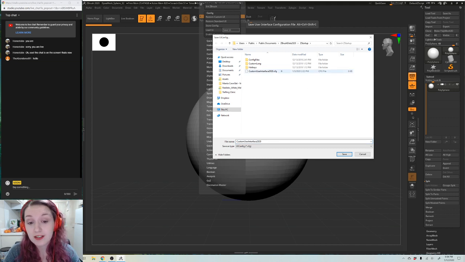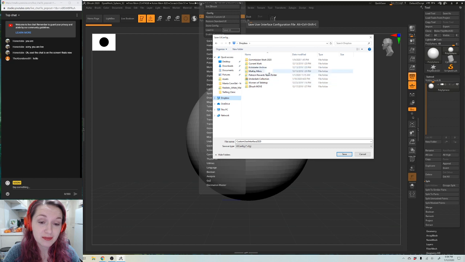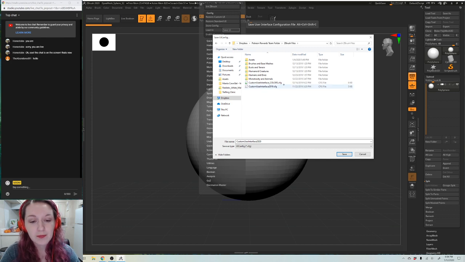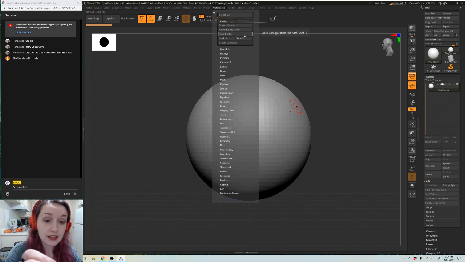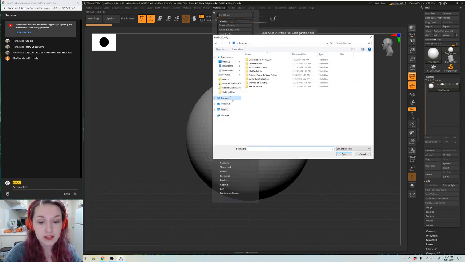This is actually my custom UI in the ZBrush folders. No, it's not. It is in ZBrush. Here, Patreon rewards, ZBrush files. There we go. I have a colors version. That's my pink and black one. I'll show you that in a bit. But here you go. You can save it, and then by contrast, you go to Preferences and click Load, and you can grab it from there as well.